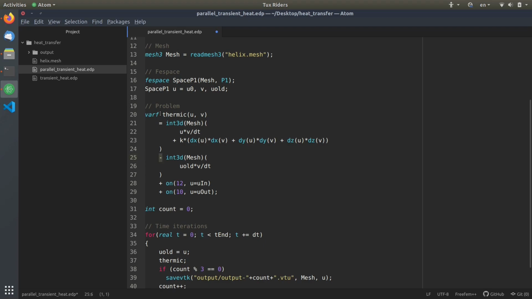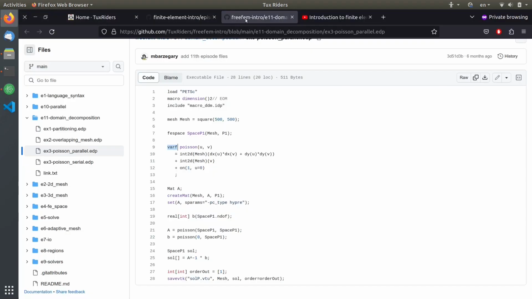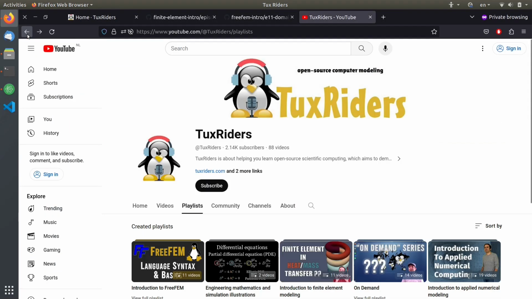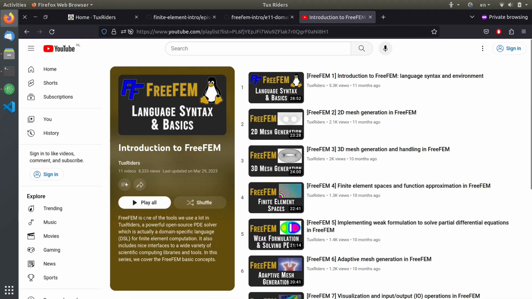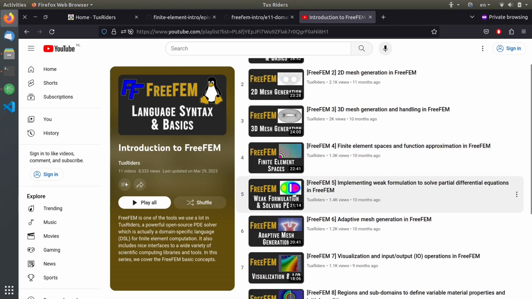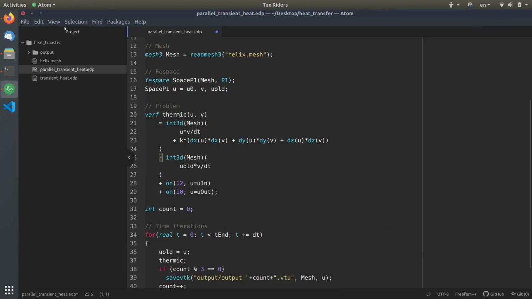This is something we have discussed in one of the episodes of the FreeFEM series. I will show you which one. I think it would be easier if I show you. Inside the FreeFEM series, there is number 4 and 5, most important number 5. We actually discussed the differences between the different forms in which you can implement the weak formulation inside FreeFEM. And varf is the one I use here. Later on, for high performance computing, it is really important that you consider using this one.